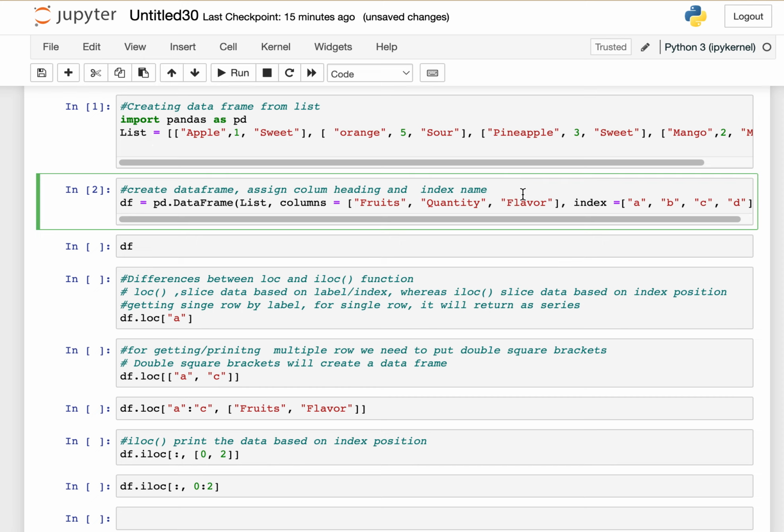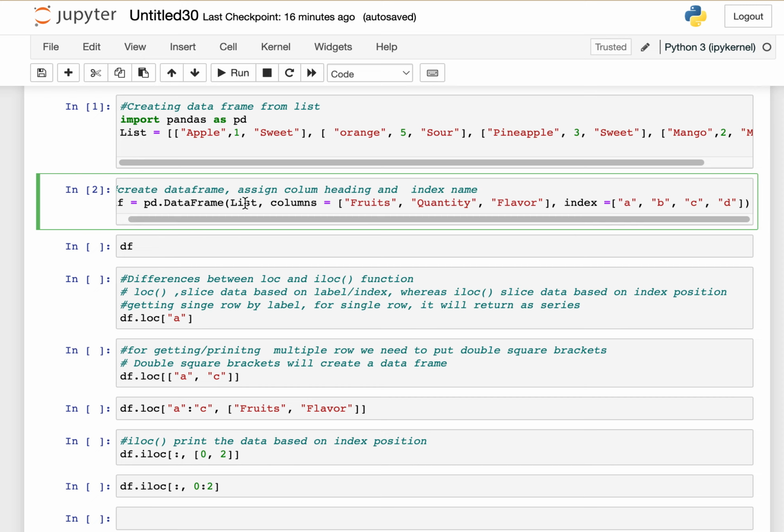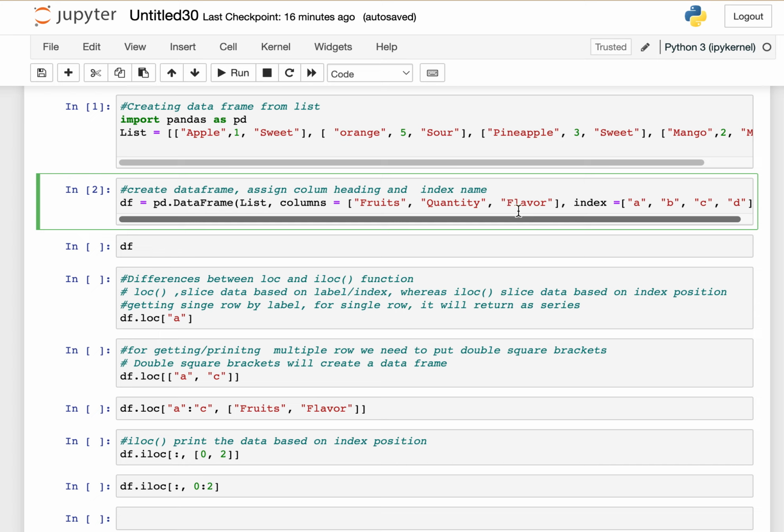Now the second step is we will create a data frame and assign the column headings and index names for the list we have created. For that we will give the command pd.DataFrame. What pd.DataFrame does is it will create a data frame from the list that we have created earlier, and we'll give the names of the columns, which will be fruits, quantity, and flavor, and we will give the index for that data frame as A, B, C, D, and let's see how it looks as a data frame.